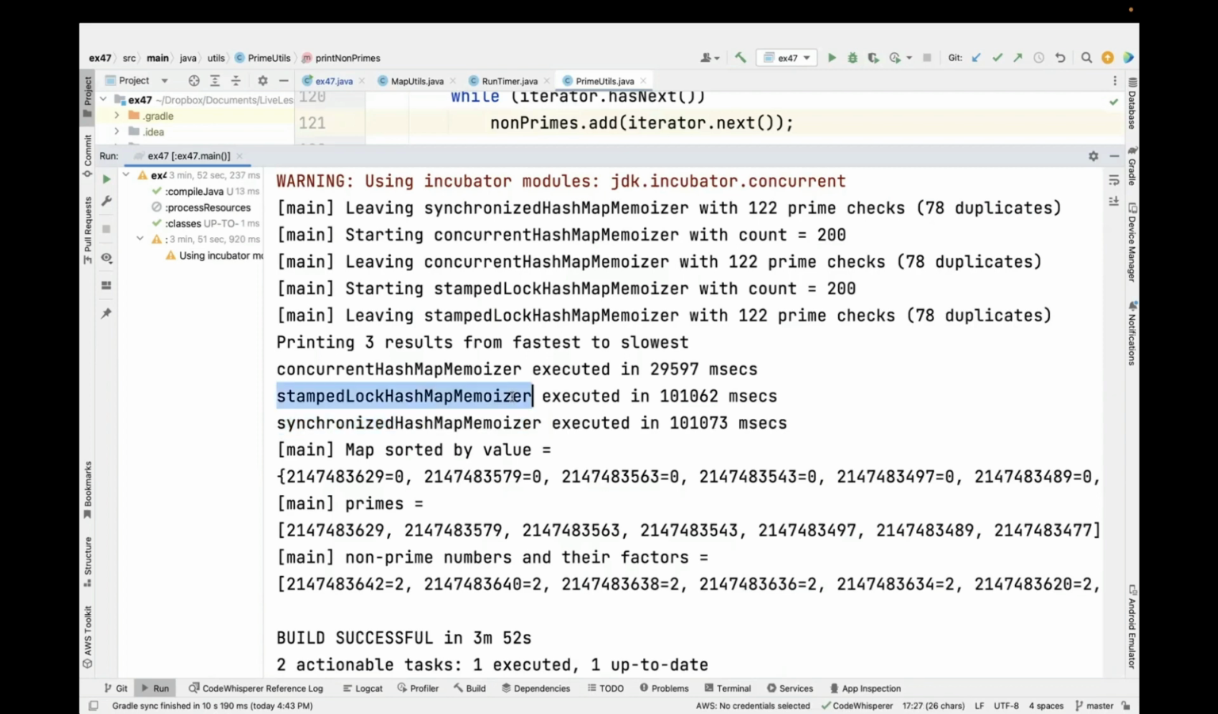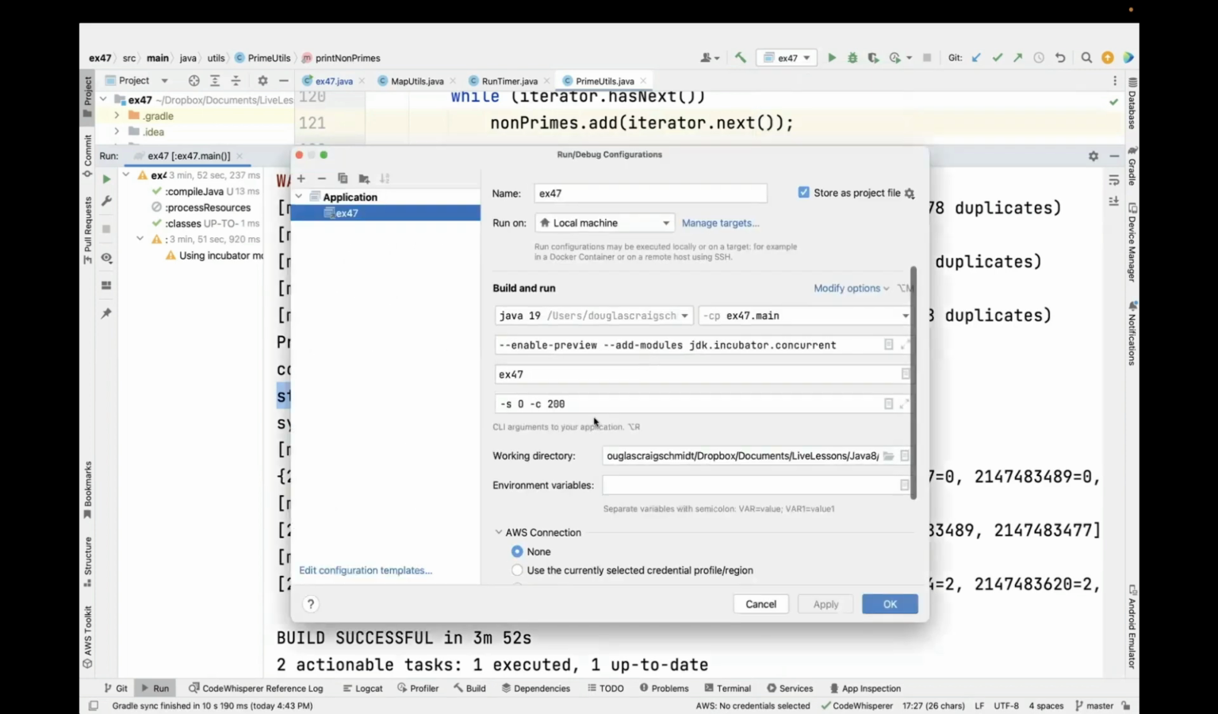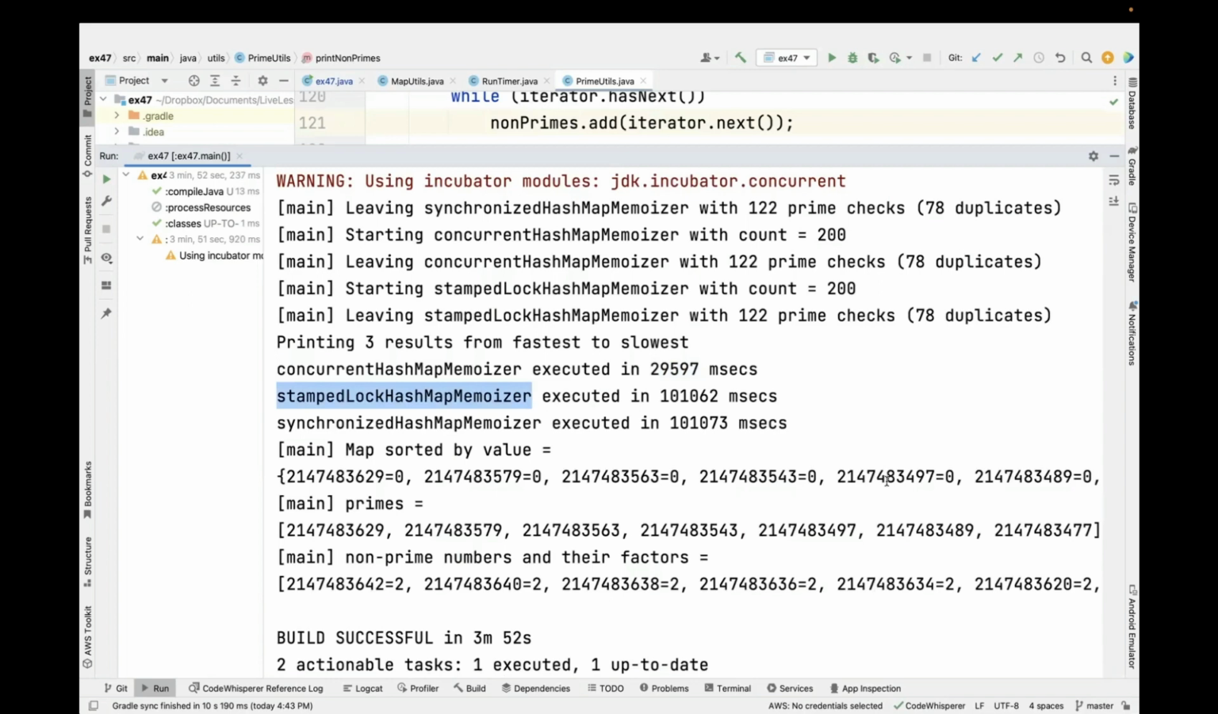And that's largely because we used the version that was the optimistic lock mechanism. And in this case, we're having a lot of contention because we have a lot of threads running. We've got basically 200 virtual threads all running. And so that's a lot of contention for that stamped lock. So the optimistic locking mechanism didn't really bias very much. In fact, none of the mechanisms are going to bias very much because there's a lot of contention. If there were not much contention, then we would expect to get a bigger win with the StampedLockHashMap Memoizer.